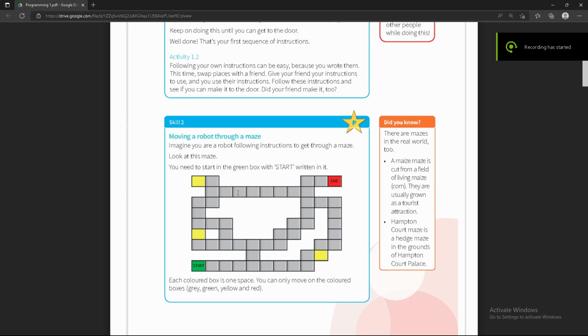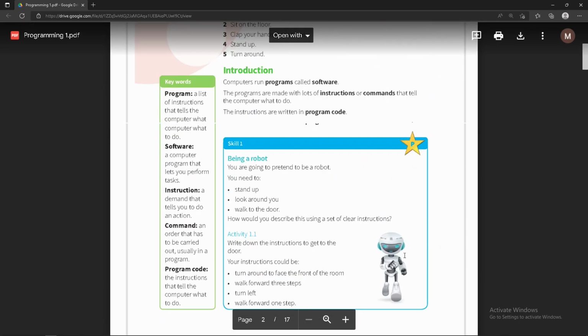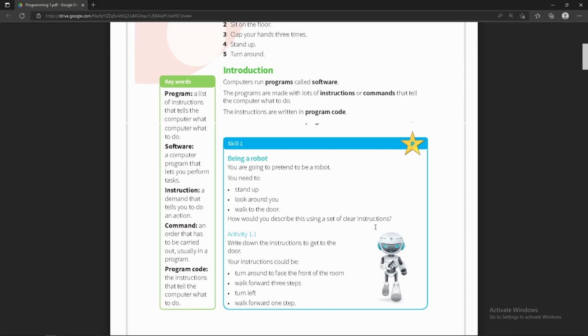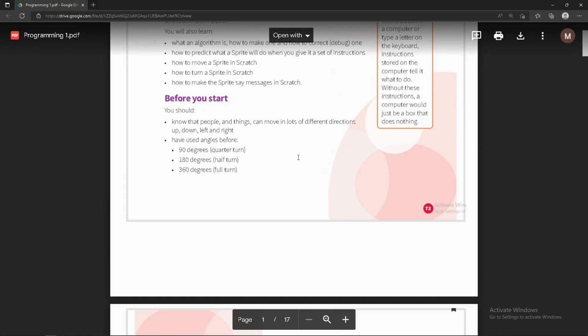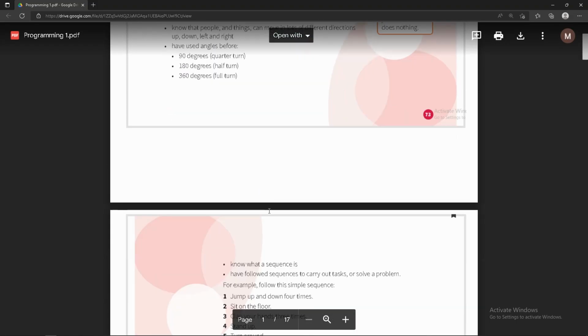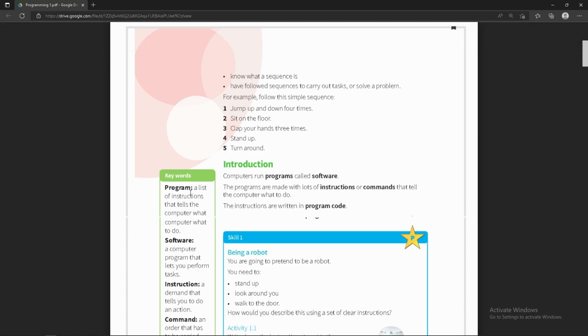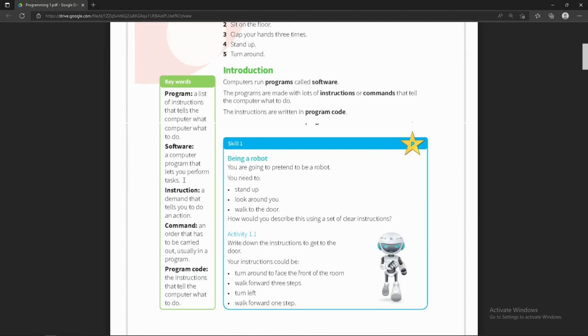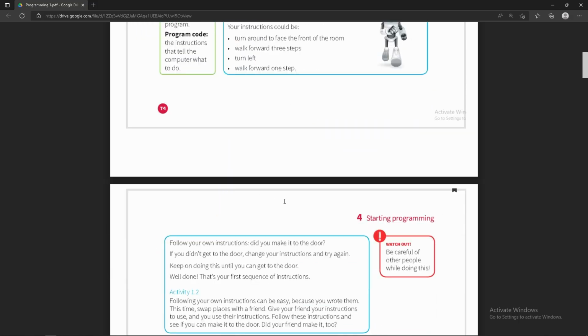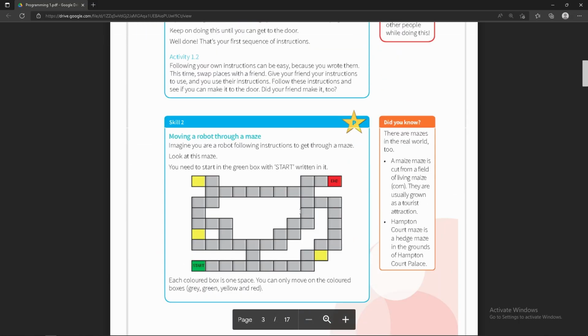So right now we're going to move through a maze and we need to imagine that we're a robot. I would advise you guys to go read through all of these theory notes, and this would be important to know what the different definitions are, otherwise we are going to struggle to understand what they want from us.